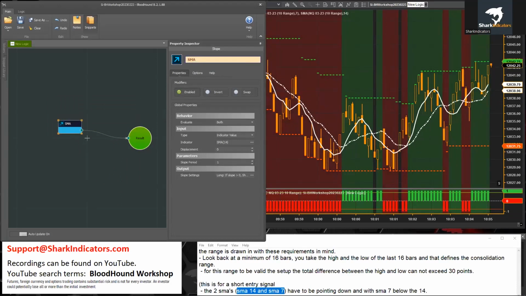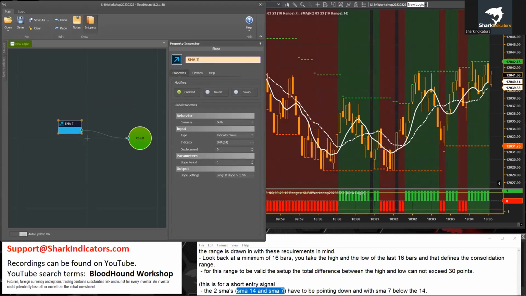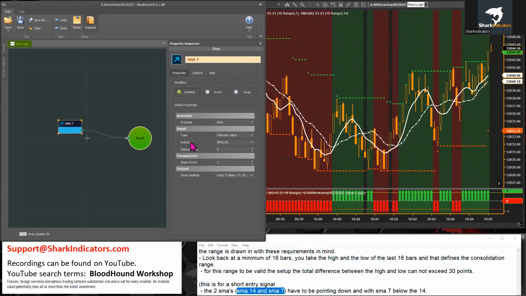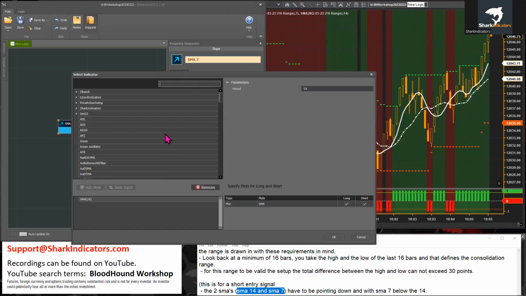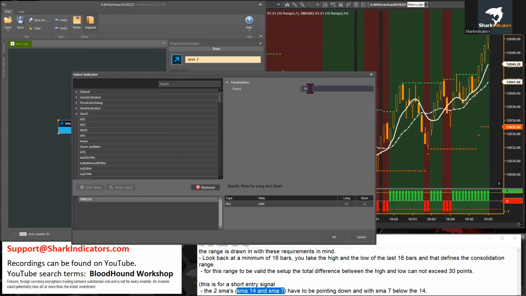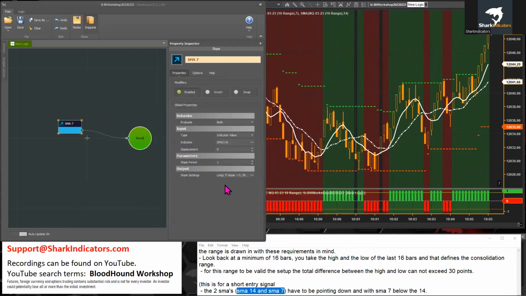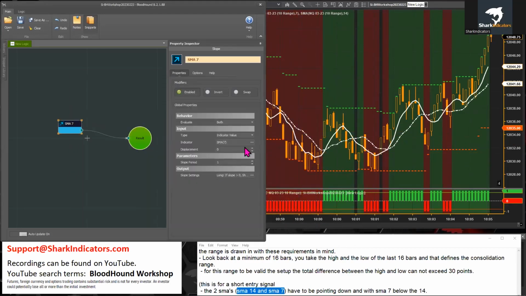So let's do the SMA 7 first. And so we need to change the input here. It's already set, everything defaults to the SMA. And we just need to change the period from 14 down to 7. All right, so let's open the indicator up, and we can just adjust the period down to 7, and we're good to go. And that's it.